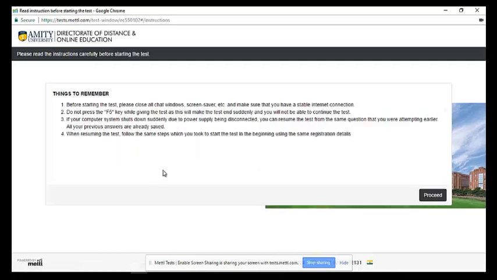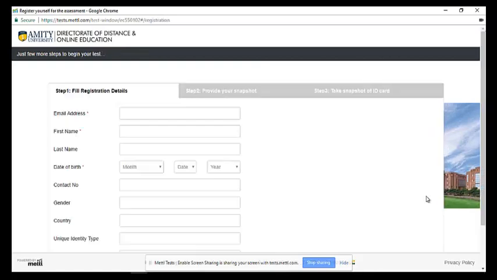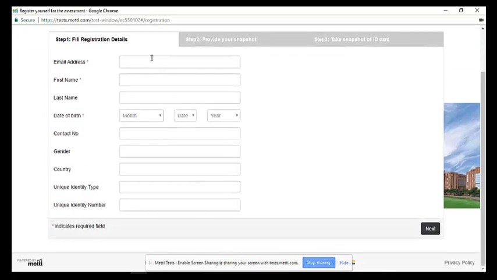Then you can simply click on next. It will give you the instructions related to the assessment. Make sure you read them carefully. Once you have gone through the instructions, you can simply click on proceed. It will ask you to enter all the required details, and the mandatory details will be highlighted with red asterisk marks. You just need to provide your email address. As of now, I'm just providing a demo email address over here.